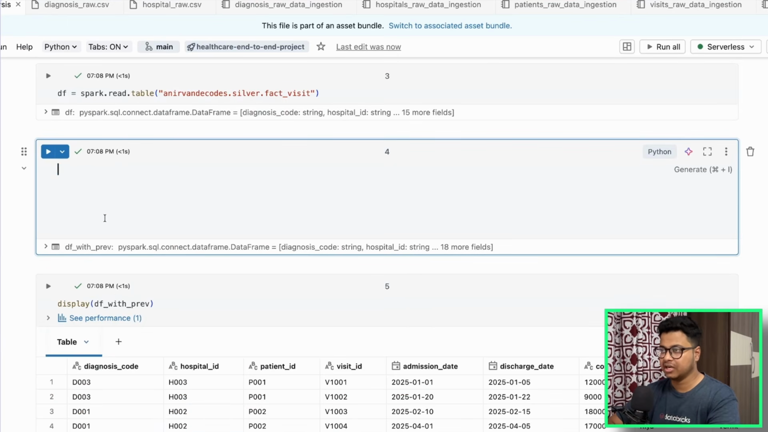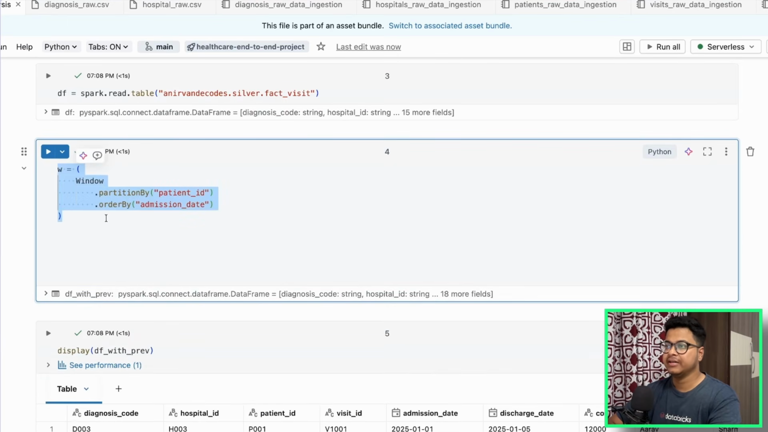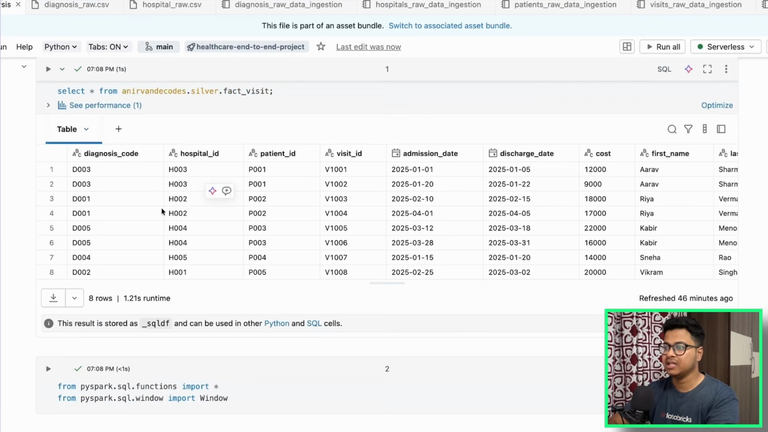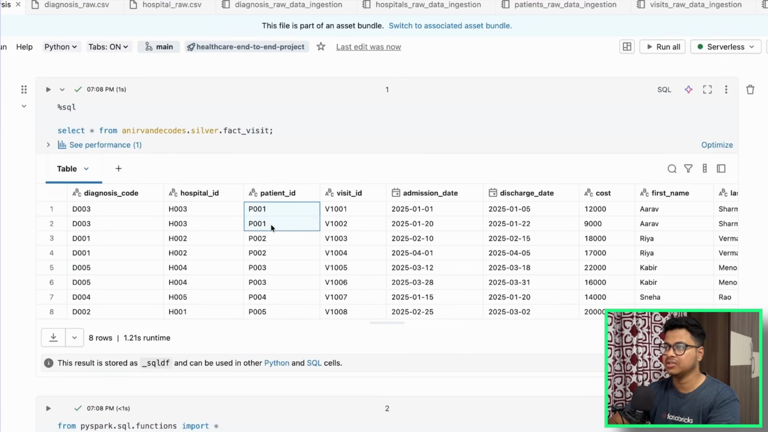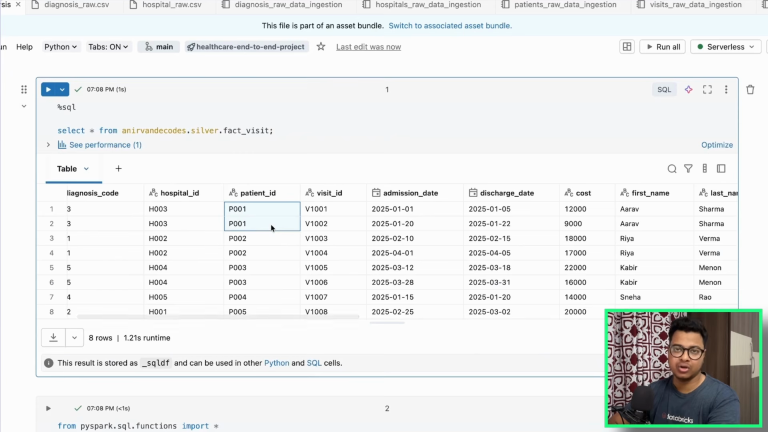Now the logic starts for this particular logic. So first I'm creating a window. I'm making sure that I'm partitioning this on patient ID, and I'm ordering it by admission date, right? So basically what we are doing is partitioning on the patient ID. So you see for each patient you will have multiple records, right? Because that's what we are trying to calculate. We are trying to calculate if the patient has visited more than once and if they have visited in less than 30 days for the same diagnosis, right?